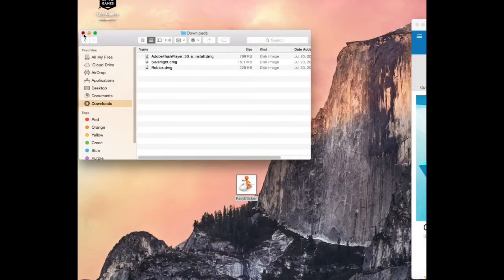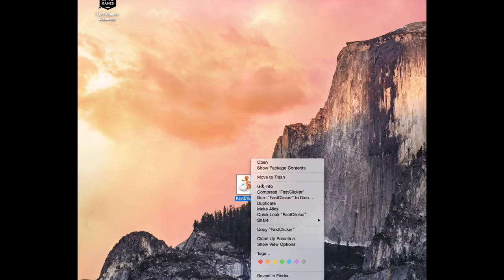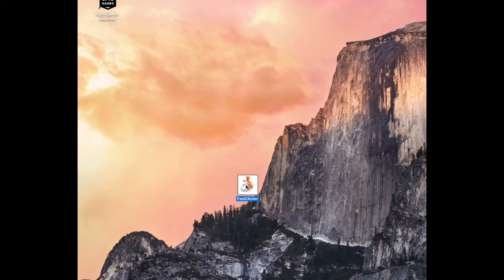A lot of things just opened. Just quit on it. The thing is, it does work. Yeah, it's kind of confused because I have two of these. So, yeah, it works.